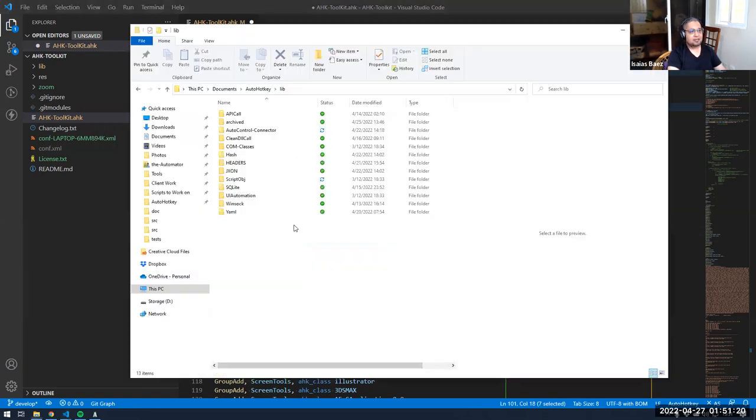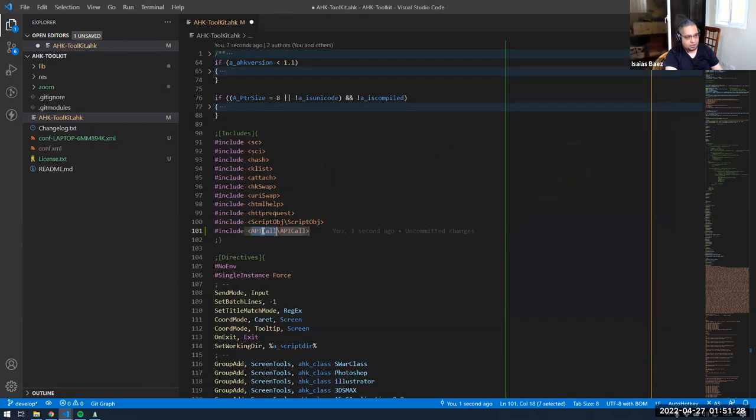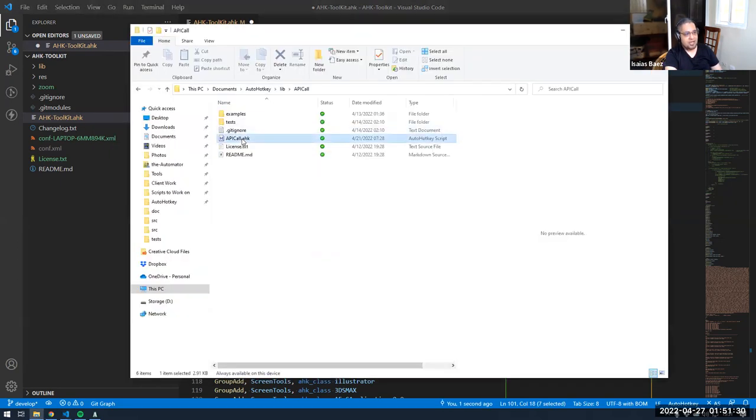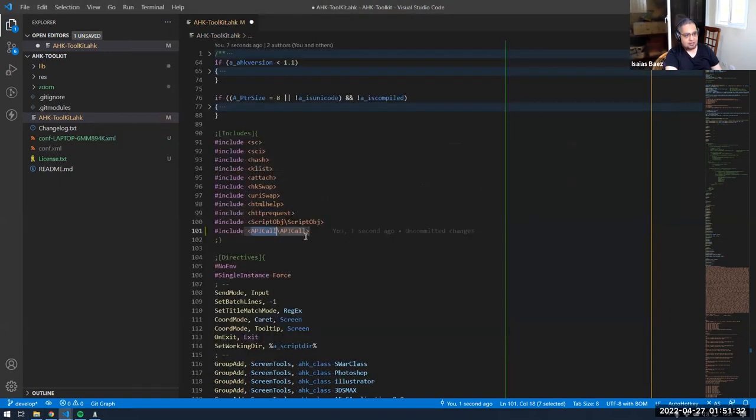What file is that? It didn't find it next to the AutoHotkey executable. It found it in the AutoHotkey lib folder, and there is this API call folder, which is the first part that I put here. That's the folder. And then the API call.ahk is the second part, the file that I didn't specify the .ahk on.